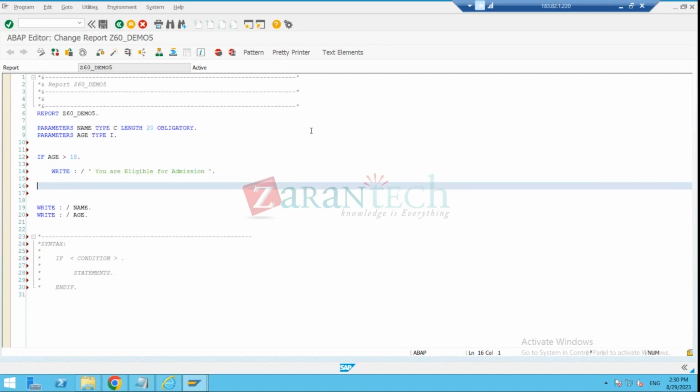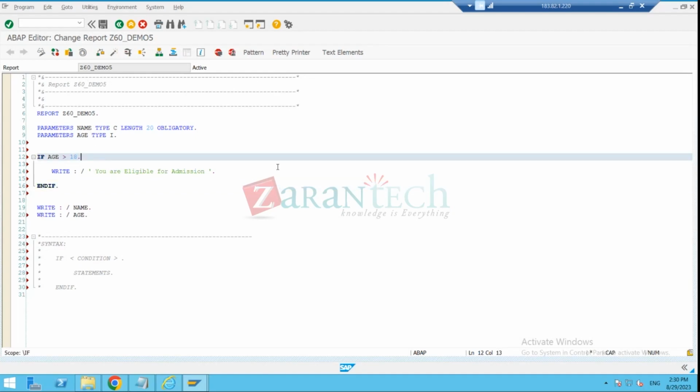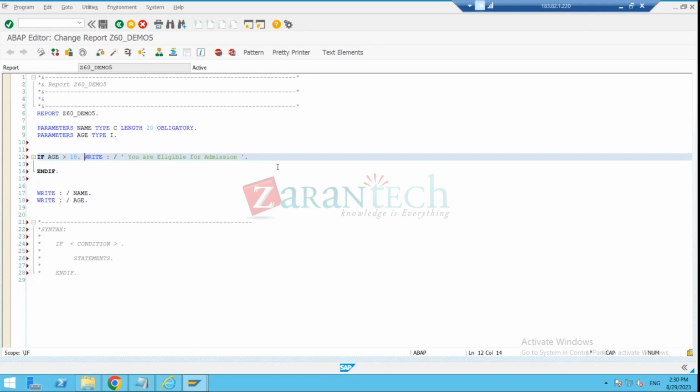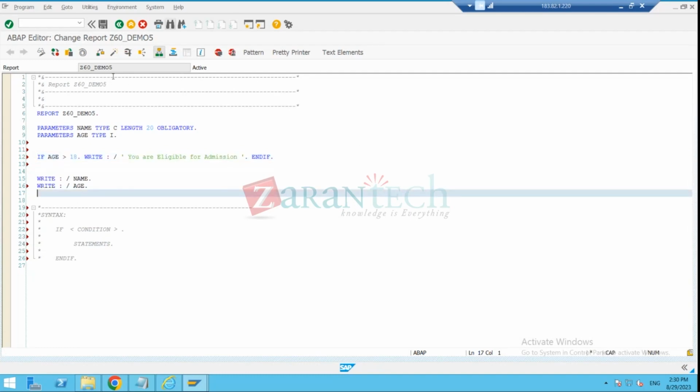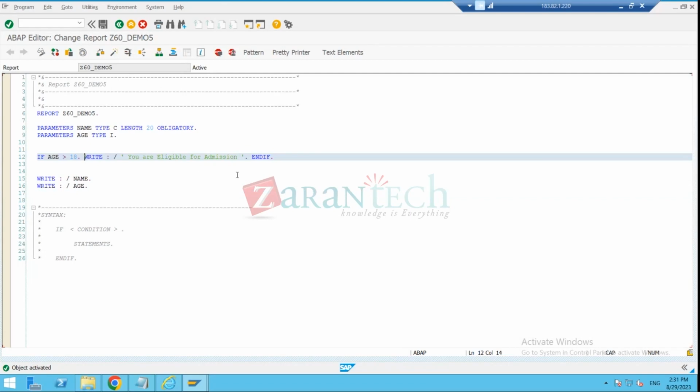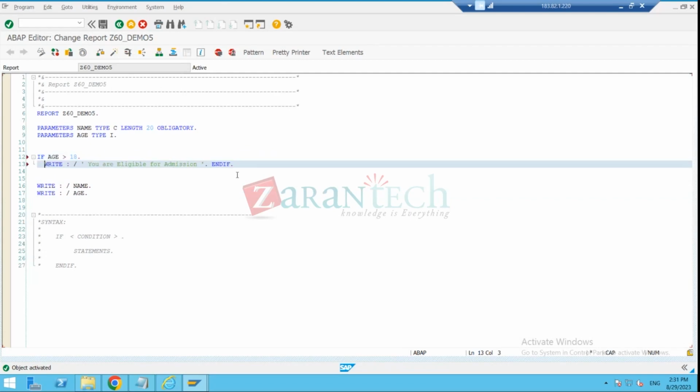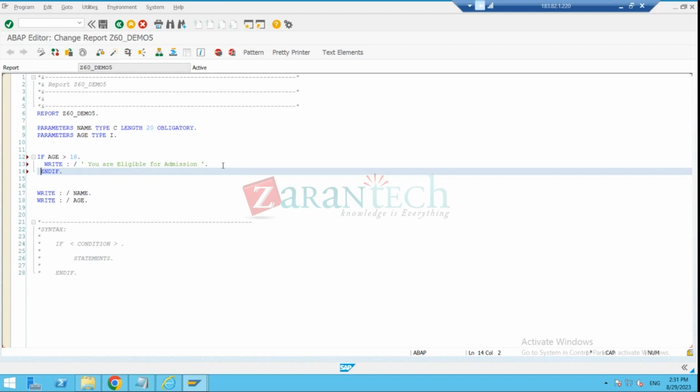Every if condition should have a closing end if. See, as I said before, this is also a correct program, no problem at all. This one also will run. But if somebody looks at your program, they cannot read it easily, right? So we write that in multiple lines for easy reading and understanding. Then somebody can understand: okay, there is an if statement, there is an end if statement.